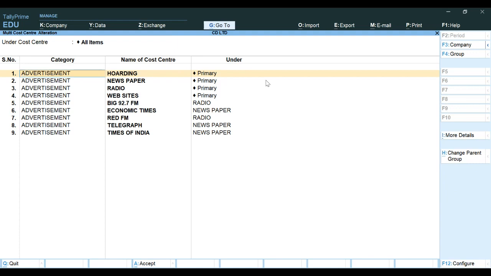The categories are Advertisement, Hoarding, Newspaper, Radio, Websites. These are the four main or primary cost centers. And if you look, Big 92.7 FM is a secondary cost center under Radio, Economic Times under Newspaper, Red FM under Radio, Telegraph and Times of India under Newspaper. That's the bird's eye view of all cost centers, sub cost centers and cost category. I hope it is understandable.